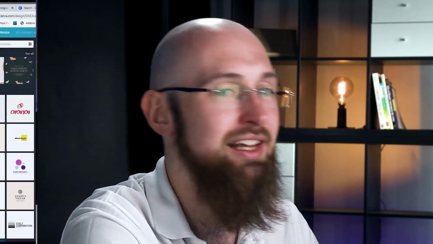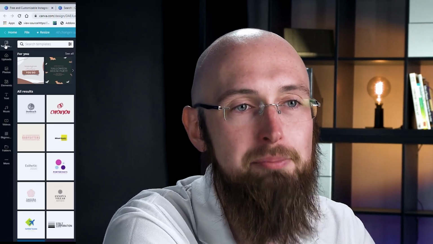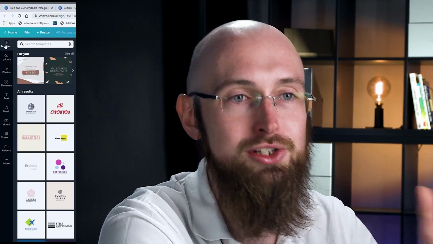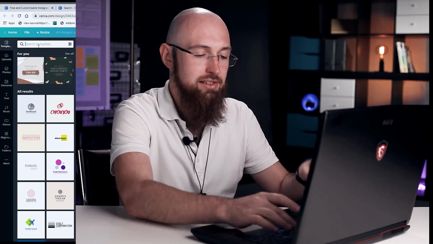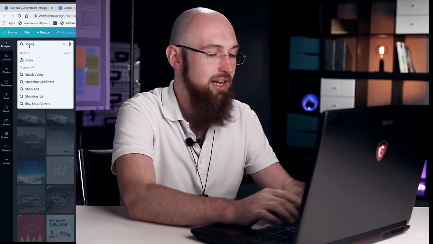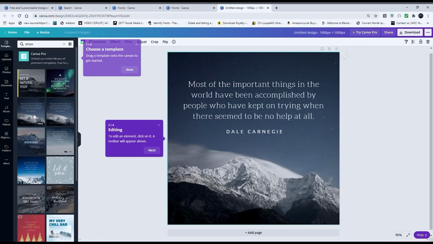First, a templates section. Type in a keyword and this will generate a template which can be dropped straight onto your canvas with one simple click. So for instance, let's say I want a snowy landscape. I'll type snow and there we are. Just like that.